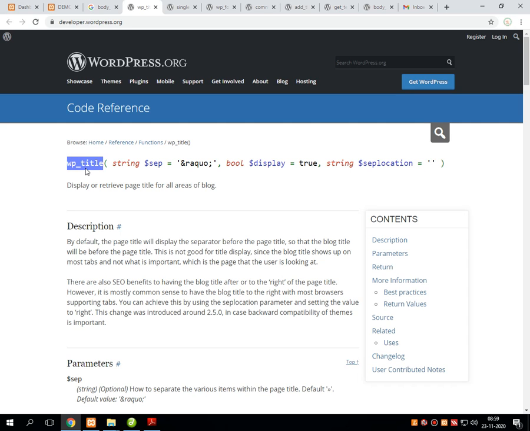Again, I am quickly revising the entire descriptive part of wp_title. wp_title is a WordPress hook which displays or retrieves the page title for all the areas of the blog. It contains three parameters. The first parameter is of type string, it's a separator. The second parameter is display, which displays on the screen, and contains the boolean type. And the third one is again a string which returns the separator location of the website for wp_title.